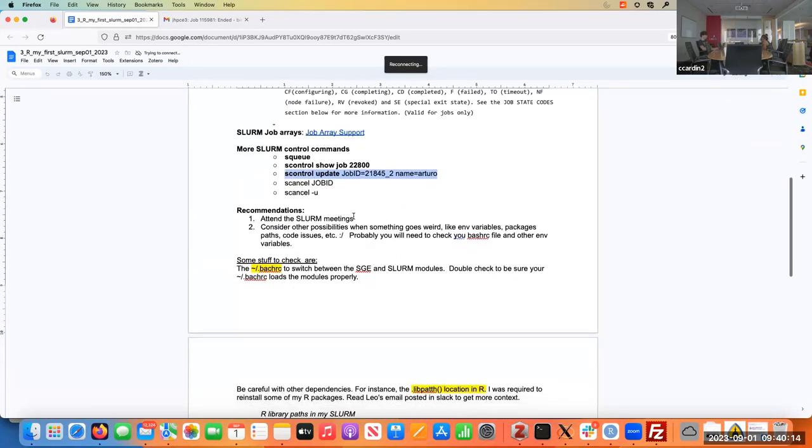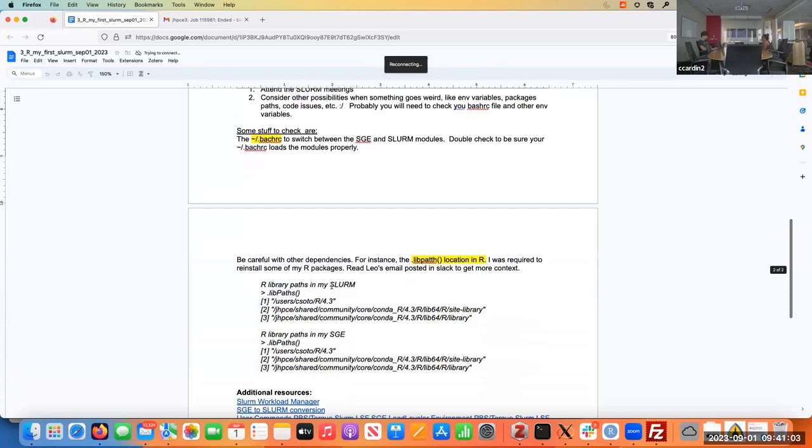So to finish, my recommendation is, first for the beginners, attend the SLURM meetings because most of this information is provided there. And also consider that when something is not running properly, we need to consider other possibilities. For example, the environment variables, the package paths, code issues, etc. For example, my jobs at the beginning were running well in appearance, but I had to reinstall some of the packages because there were issues with the packages, with the environment variables. So there are a couple of things to do. And most of this information is from the channel.